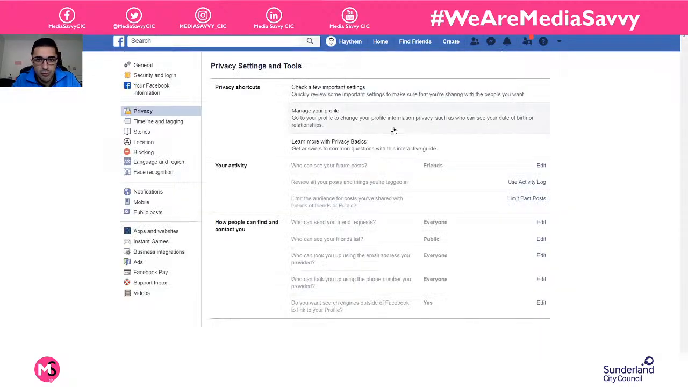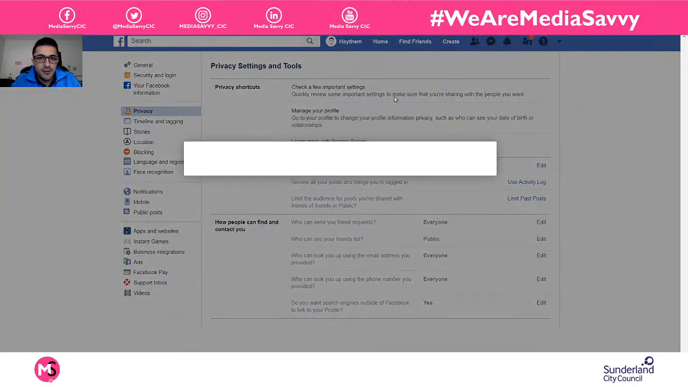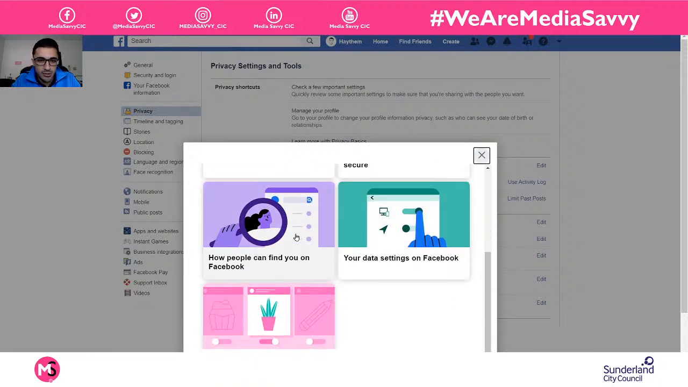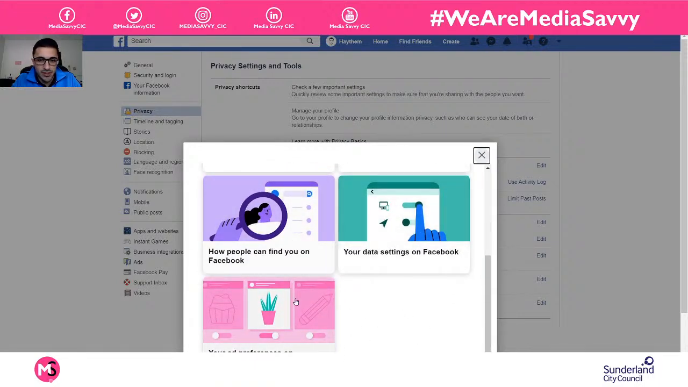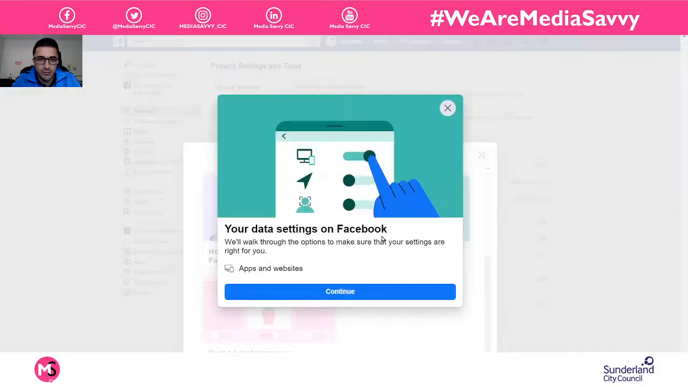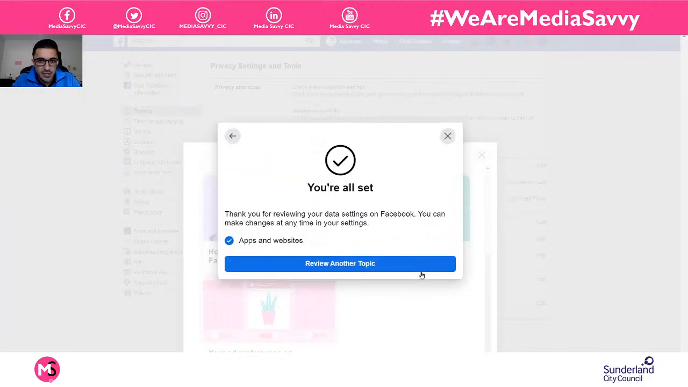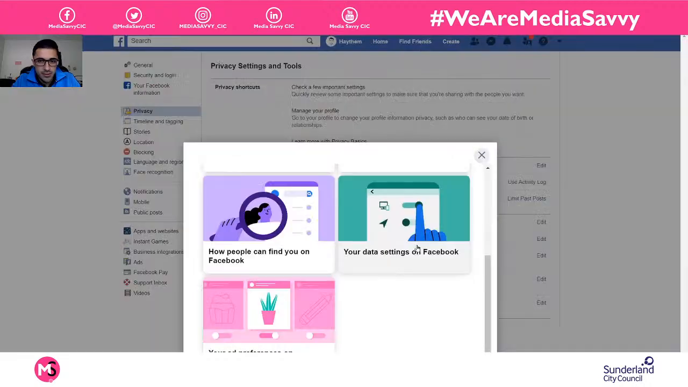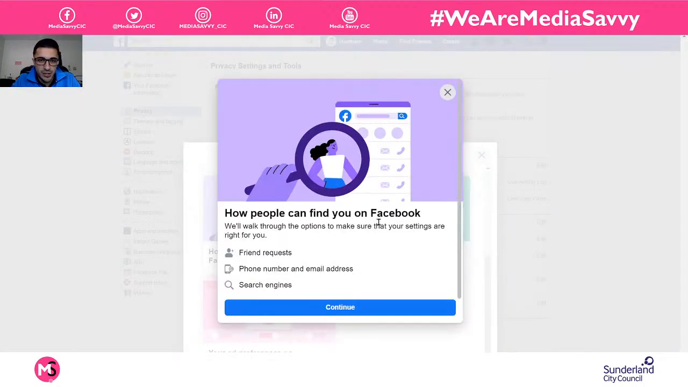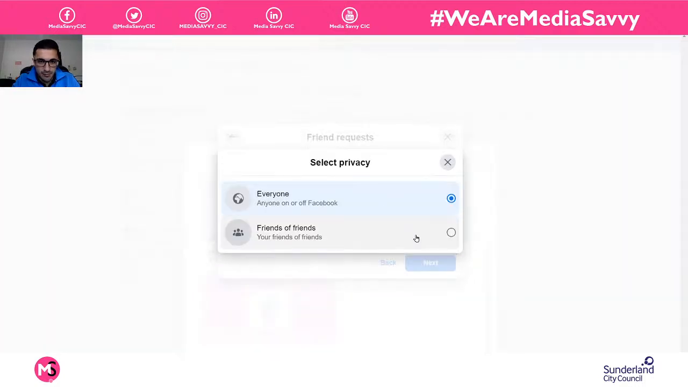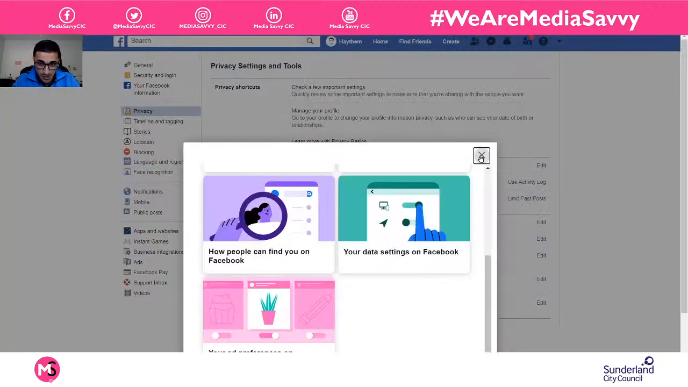Didn't need to click on manage your profile there. Check a few important settings. So who can see what you share, how to keep your account secure. So there's a bunch of information on here as well. Your ad privacy, your data settings and that sort of thing. So if you click on the data settings, and then it's just a little bit of information on each little topic here. So you can change that from everyone to friends of friends instead of public.